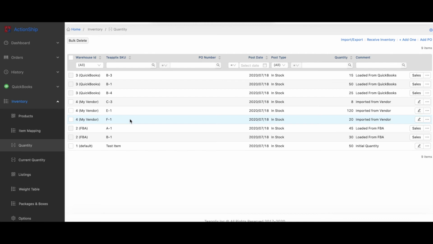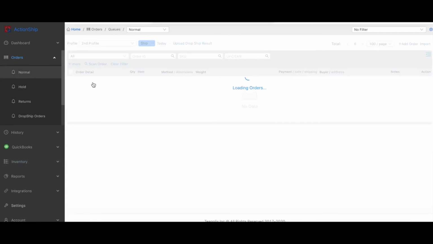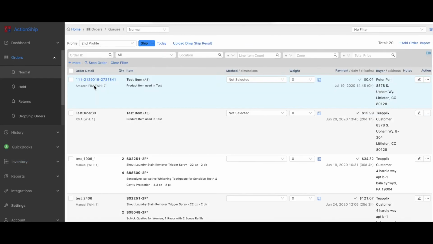The last step is the most critical one, which is to assign orders from each marketplace to a warehouse. An order will only be deducted from the inventory of the warehouse it is assigned to. By default, all orders are assigned to warehouse ID 1. There are several ways to automatically assign warehouses to an order. If an order is from Amazon FBA, it will automatically be assigned to the FBA warehouse.